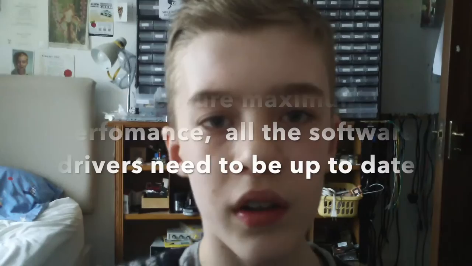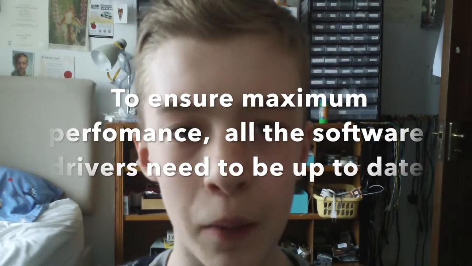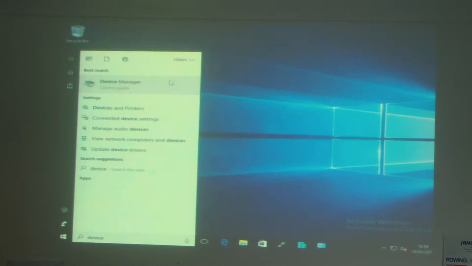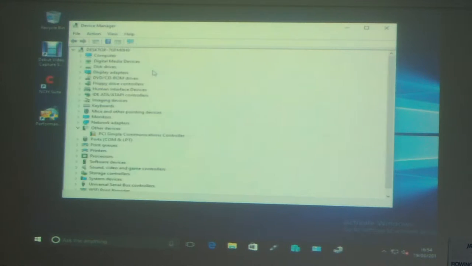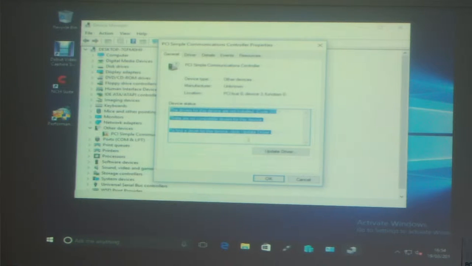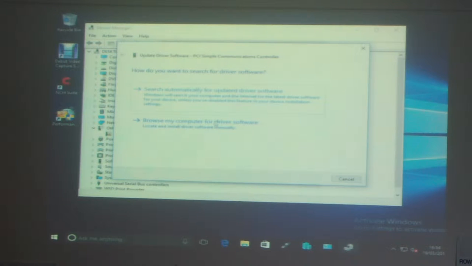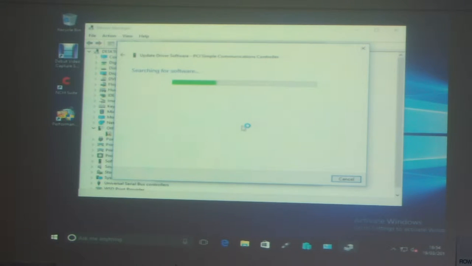To check to see if any devices need updating, and to actually update them, search for Device Manager. Once in the Device Manager, right click on the device that needs updating and click Properties. Once in the Properties, click Update Driver, then select Search for Drivers. Windows will automatically search the internet for any compatible drivers.